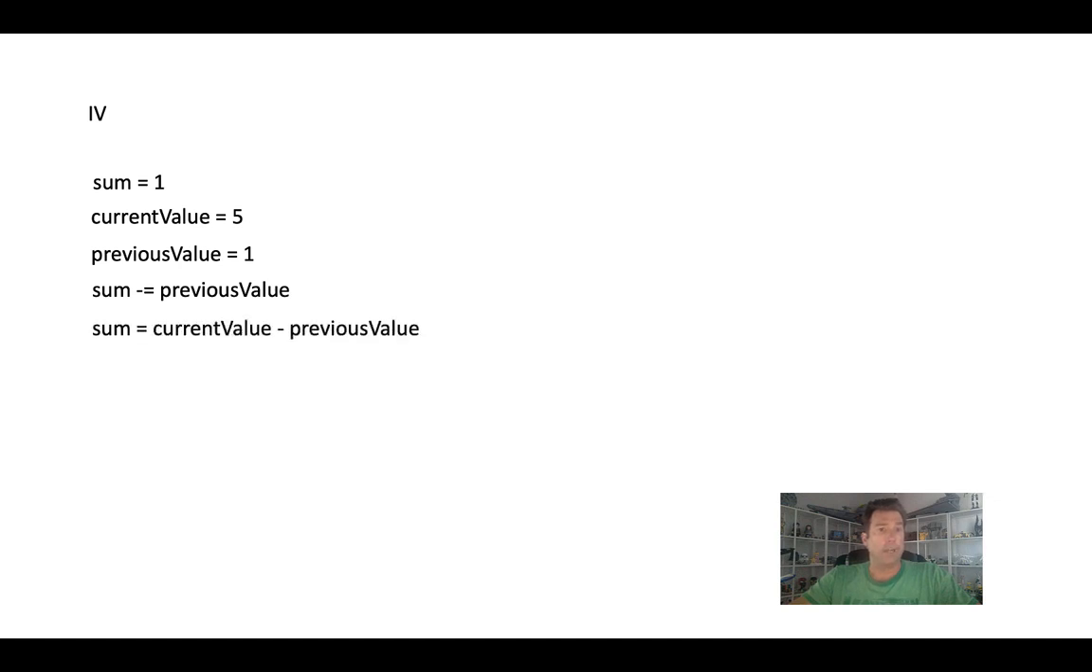So let's just reiterate, we're going to use 4 here. So the sum, after the first pass, is equal to 1. Now the second pass, the current value is 5, the previous value is 1. So what do we do here? We basically need to subtract out the previous value from the sum. Then we need to take the current value minus the previous value. And that will give us the correct answer.